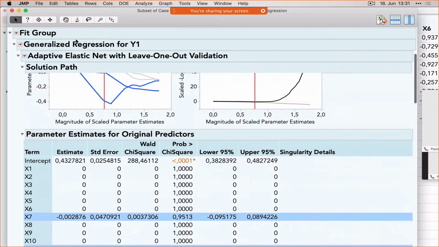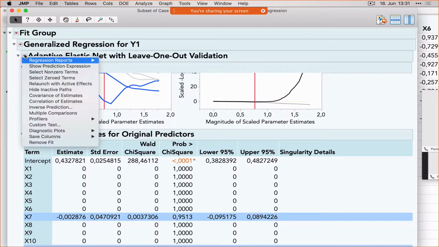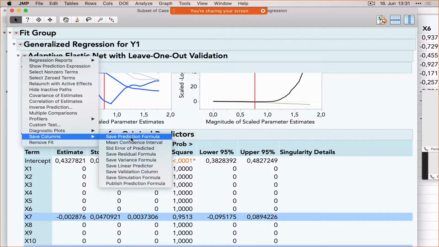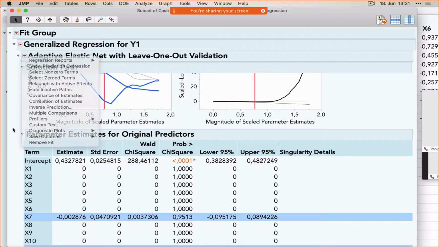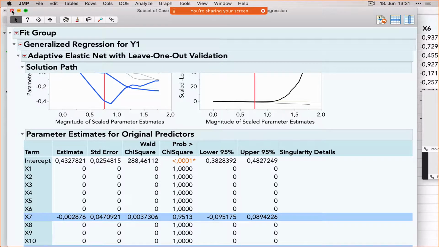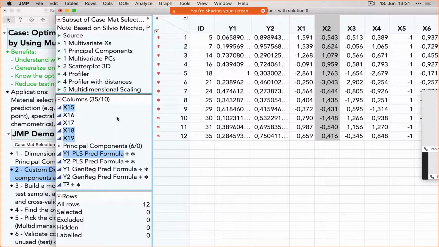Again, if you like this, if you want to keep this, you would also save the prediction formulas from here. So that's the red triangle, and then save formulas, save prediction formulas. By the way, you can also export the scoring code of any model as Python or JavaScript or C code if you want to deploy the model somewhere else and not in JMP.